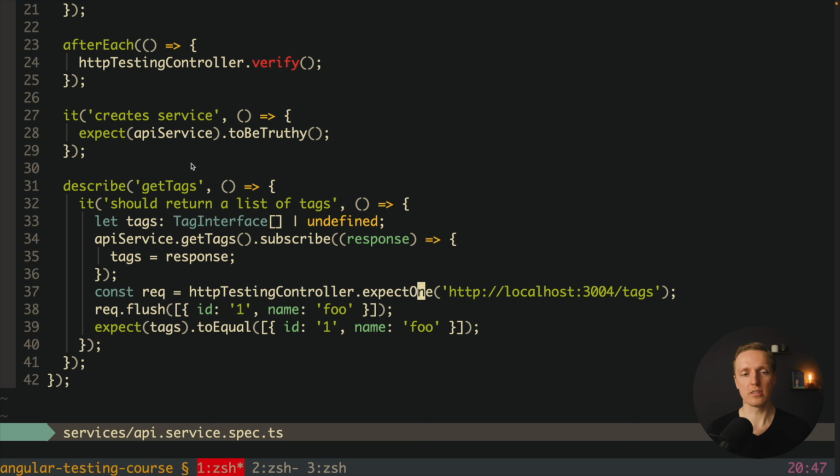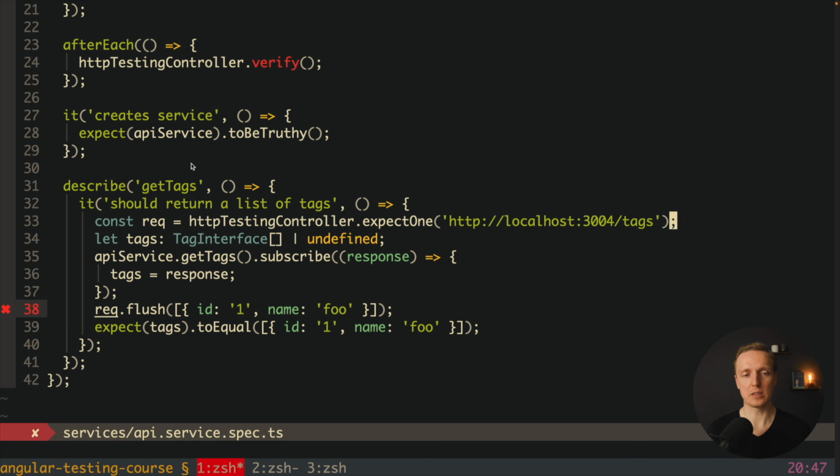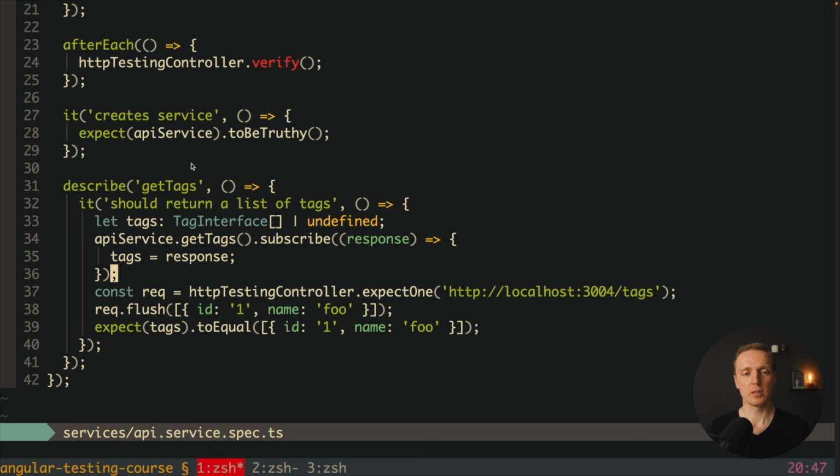And just to remind you, this was one of the ways how we're testing subscribe. We can simply create property before, inside subscribe we're assigning it, and then at the end we're expecting it. Most importantly is this expectOne line must be called after we're trying to do HTTP client, not before. We can't move this line here, it won't work. Why it won't? Because we didn't make HTTP request, and we're making it only when we're calling this apiService.getTags.